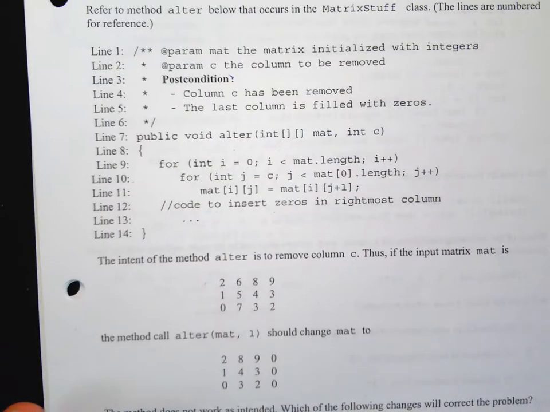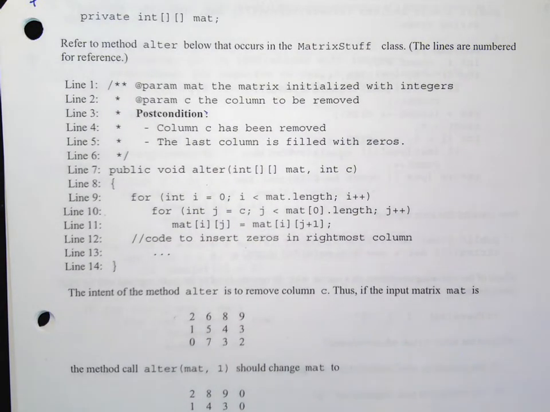Okay, 32 says, consider the class matrix stuff that has a private instance variable, private 2D array, mat. So it's just been declared. It hasn't been created, doesn't have a size yet or anything. Refer to the method alter below that occurs in the matrix stuff class. The lines are numbered for reference. So they're just putting these, they might ask you questions about specific lines in the code. And so this will make it easier for you to reference them.